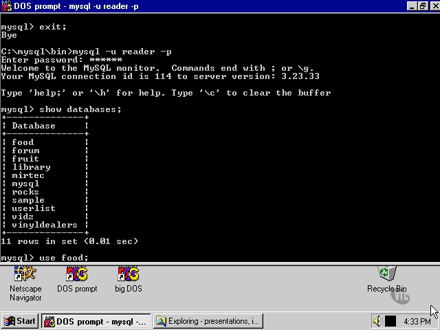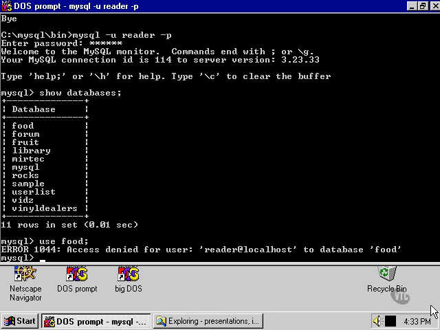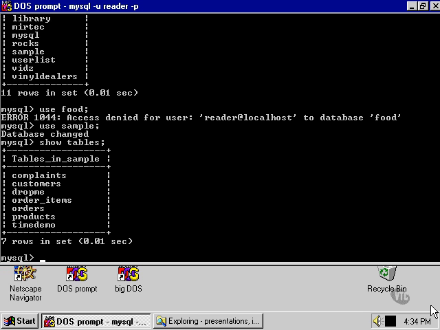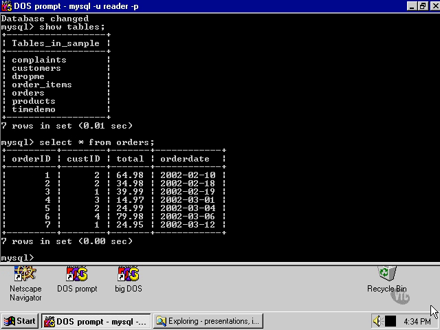Let's try using the food database. We get a nasty error message saying that we're not allowed to look at the food database. We can see that it's there, but we can't touch. Let's go into sample. Now we can see in sample, that's because we've been granted privileges for all the tables within sample. So let's try a select query on orders. That works. Let's try deleting all the data within orders.